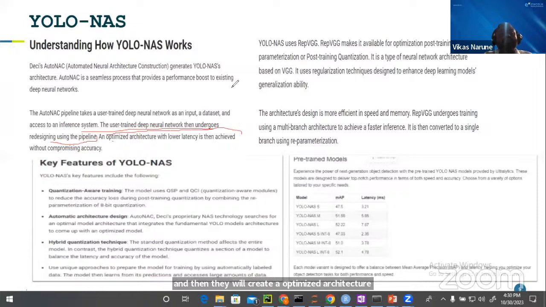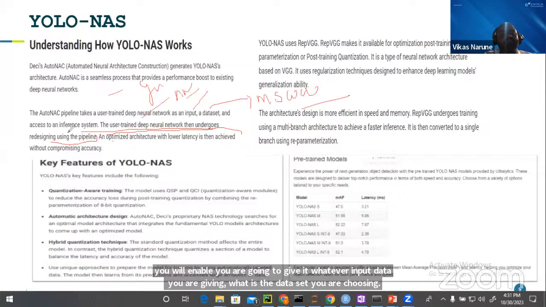For your model, they're going to create your own optimized architecture. It is not like a general architecture for everybody. Whatever artificial neural network you give it, whatever input data you give, whatever data set you choose, let's imagine in this case we choose the MS COCO data set, I will show you, and whatever kind of inference system you choose.